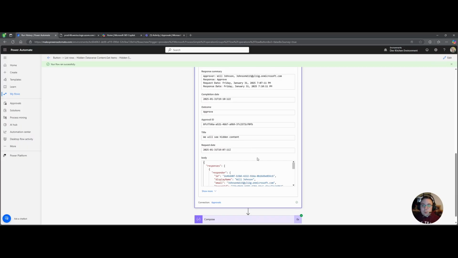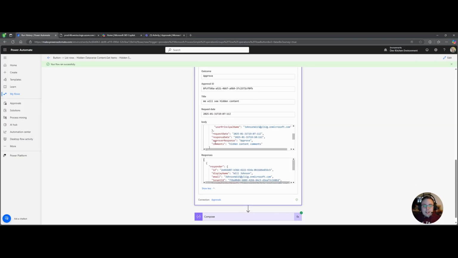Now, obviously, if you've used the approvals connector, you'll know kind of what the content is in there. But you can see here under body, we've got the request date, the response date, the approver's response, the comments, the response summary, which basically just gives you a single line around who the approver was, what their email was, what they did, whether they approved it, what the request date was. Essentially, a single line summary of that approval. That's not something that would normally be available to you inside of the dynamic content menu.